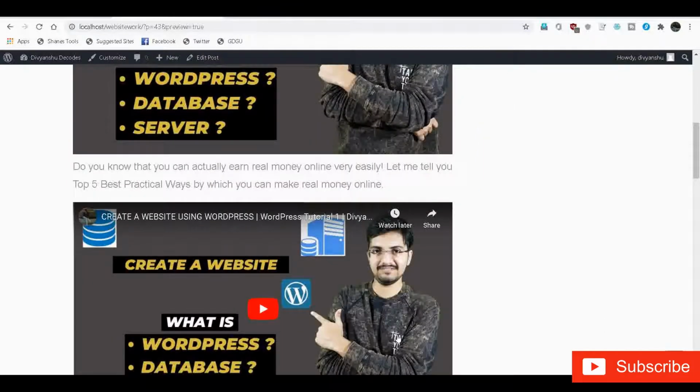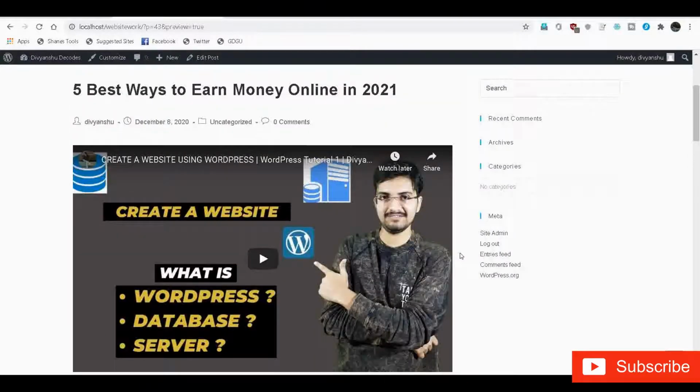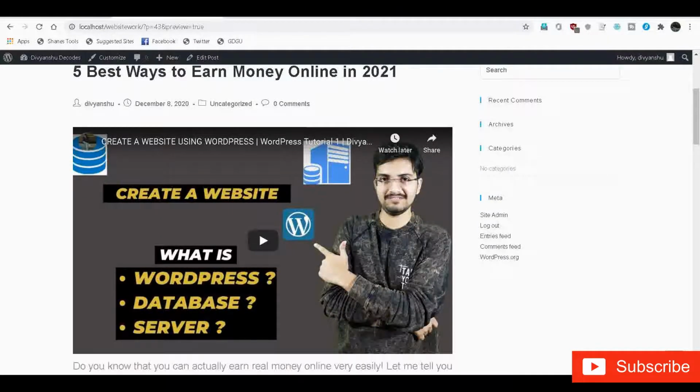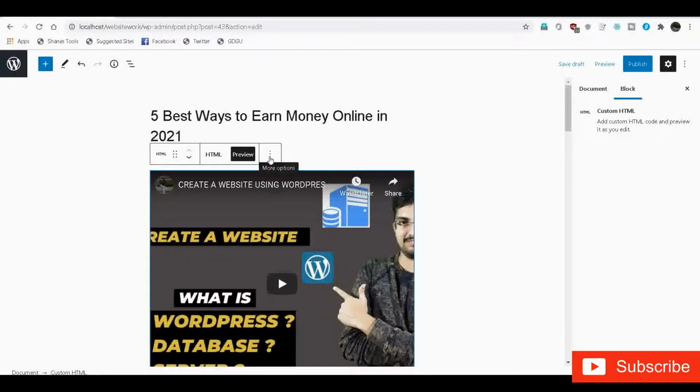Here we didn't have to do any external settings, right? But the benefit of the recent method is that we can customize it according to our own choice, and we can add any other kinds of videos also. But if you want to embed a YouTube video, in that case, using the first method is preferable, right? Now I don't want this block, so I'll remove it.